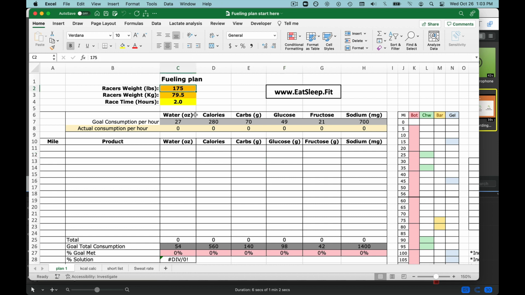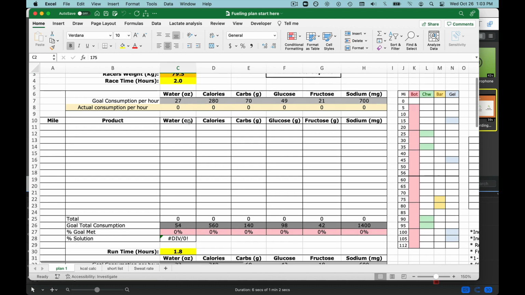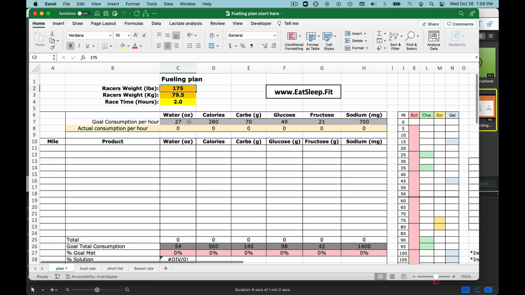So I can start with the person's weight in pounds or kilograms, and a general goal per hour. So let me take a step back. This might be for a triathlon, or just a long bike ride. Maybe someone's going on a 5 or 6 hour bike ride, or they're training for an Ironman or something like that. So they want to figure out what to eat.